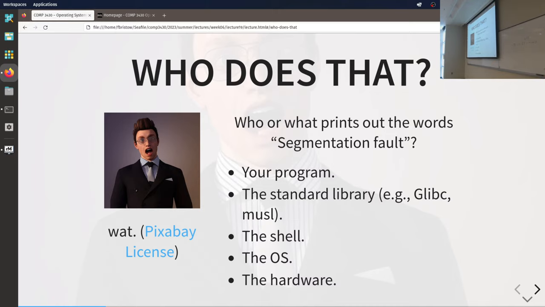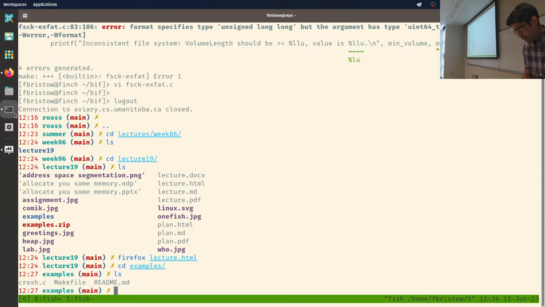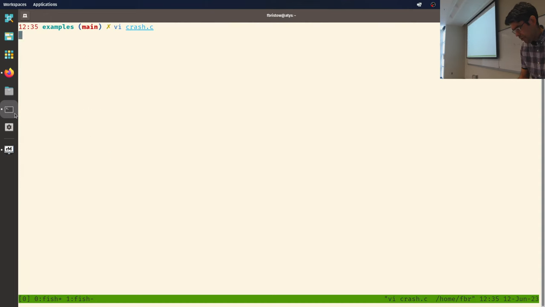All right, so let's get back into what's going on when we are seeing the words segmentation fault. We've got a program here that's called crash.c.